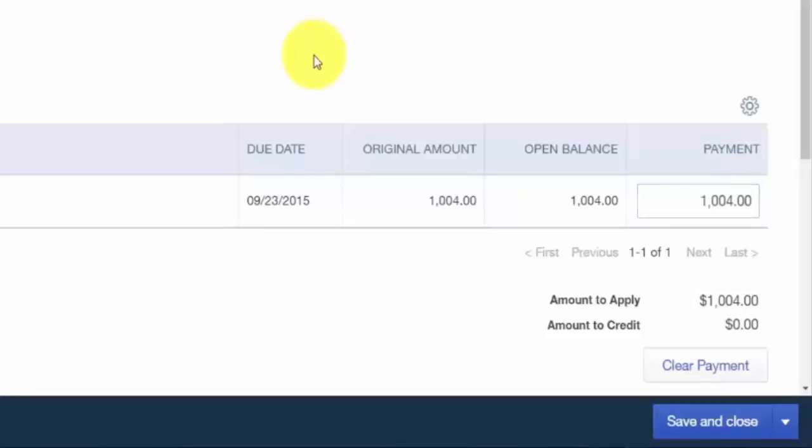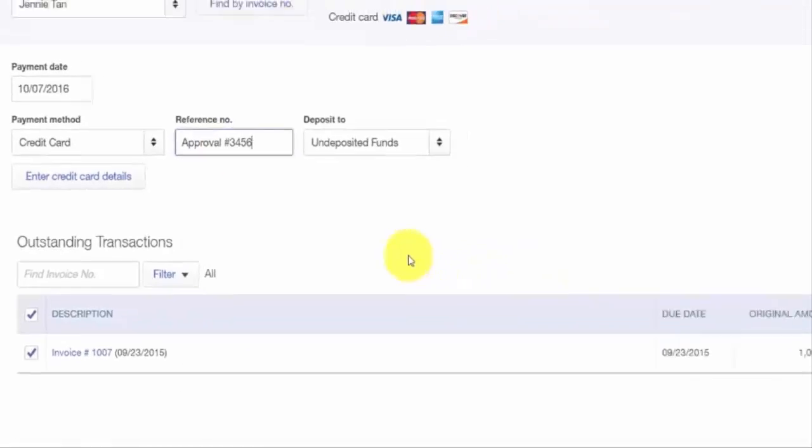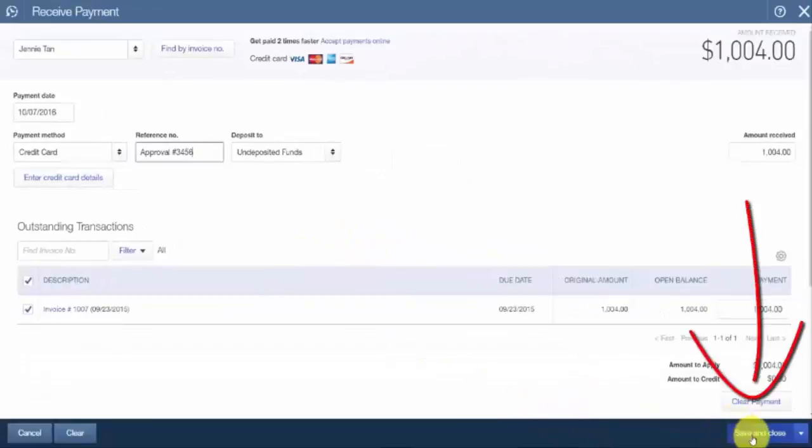At this point, you should process the credit card payment for the customer how you normally would outside of QuickBooks. Once you have the approval code, I recommend that you enter that code in the reference number field here. Once you have done that, you can go ahead and save and close.